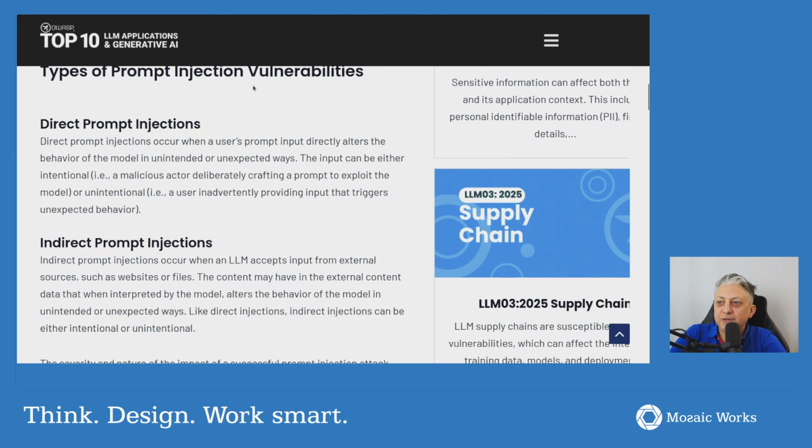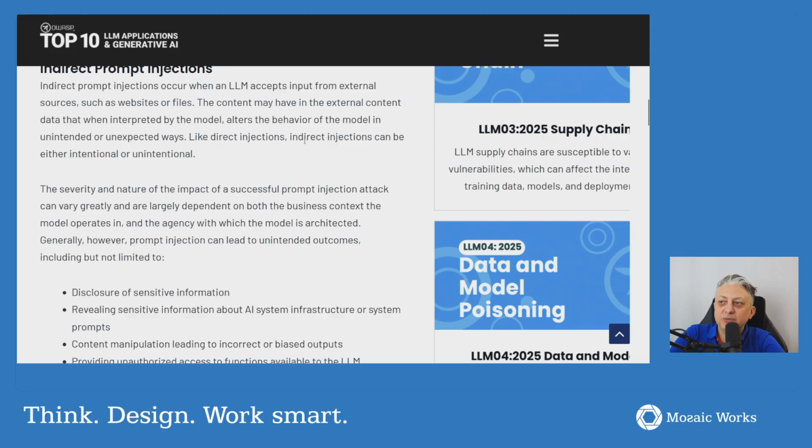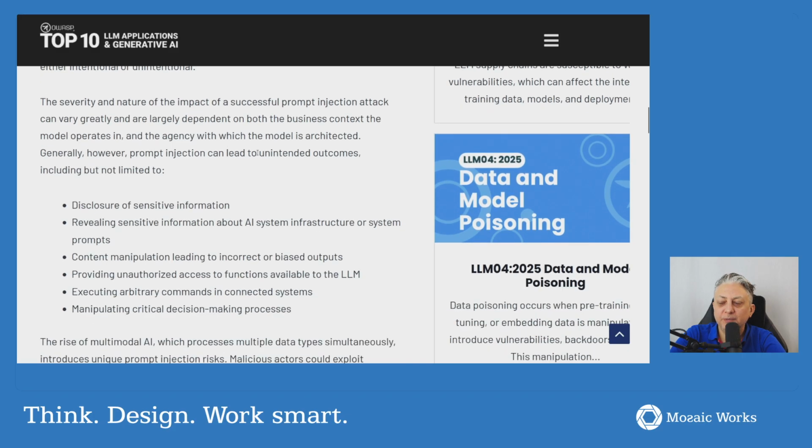Types of prompt injection vulnerabilities. Direct prompt injections occur when a user's prompt input directly alters the behavior of the model in unintended or unexpected ways. The input can be either intentional or unintentional. And then indirect prompt injections, when an LLM accepts input from external sources such as websites or files. The external content may have data that, when interpreted by the model, alters the behavior of the model in unintended or unexpected ways. Like direct injections, indirect injections can be either intentional or unintentional.